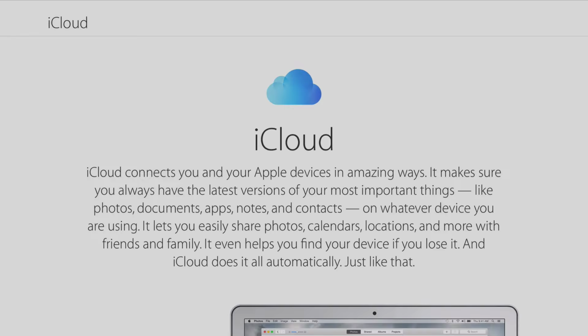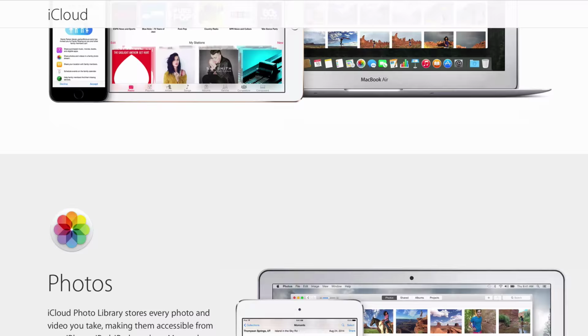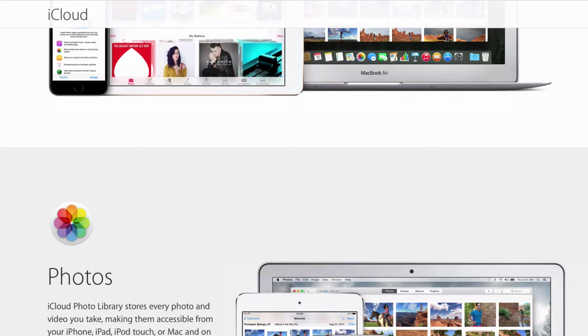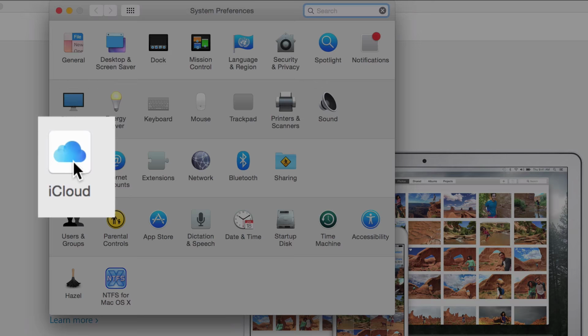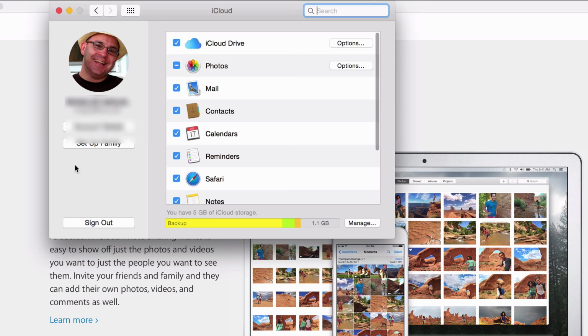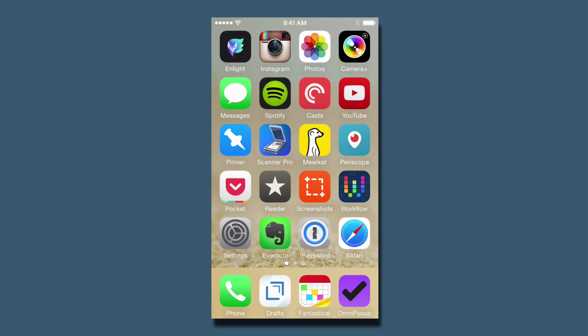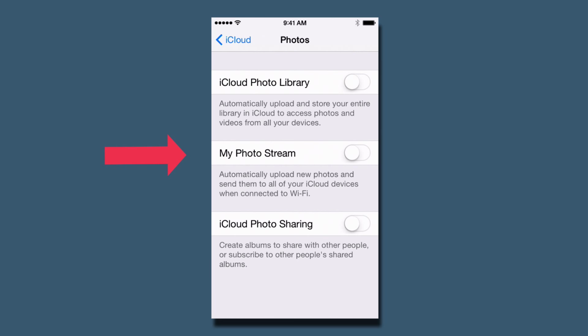One way to transfer your iPhone photos to your computer is by using the iPhoto Stream feature in iCloud. This will automatically upload new photos and send them to all your iCloud devices when connected to Wi-Fi. To start, go to iCloud on both devices, find the iPhoto Stream option, and turn it on. On the iPhone, go to Settings, then under iCloud, find Photos and turn it on. Then find the My Photo Stream option and turn this on too.